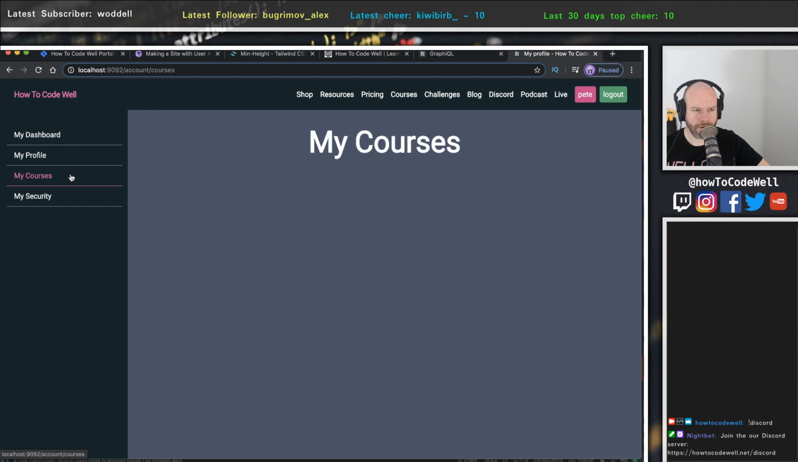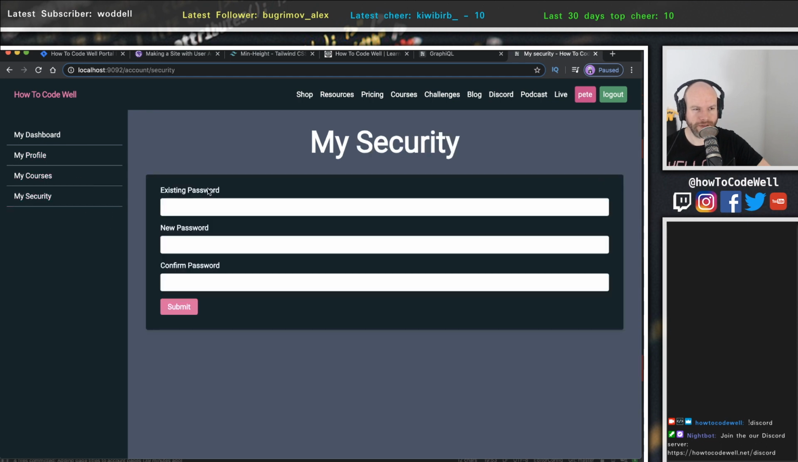It's good though. I mean, I like the look and feel of it. One thing I want to do is have these links sort of highlighted as to the one that you're on. So this is my security, so that would be pink. That would be good. And my dashboard there. But I think we've done well.